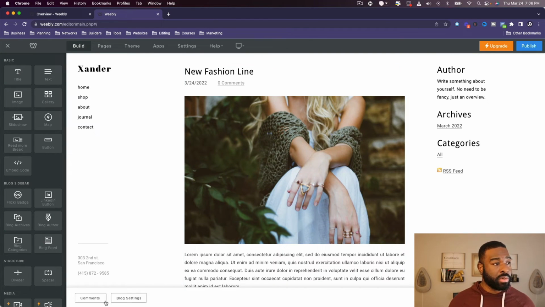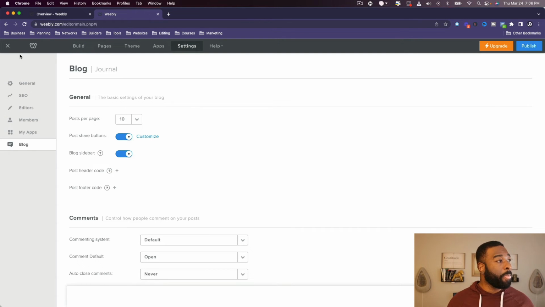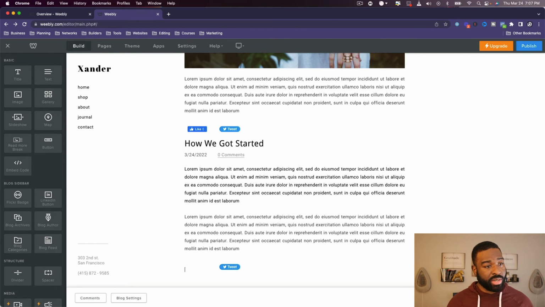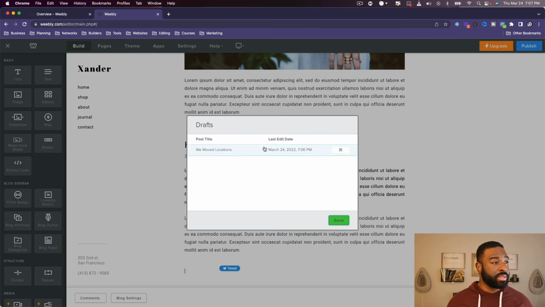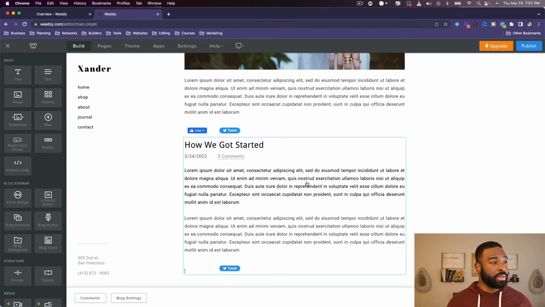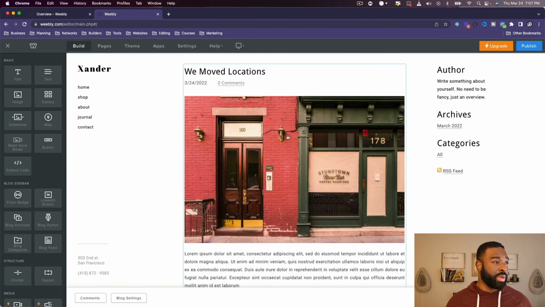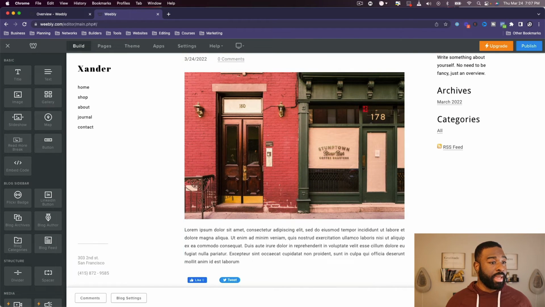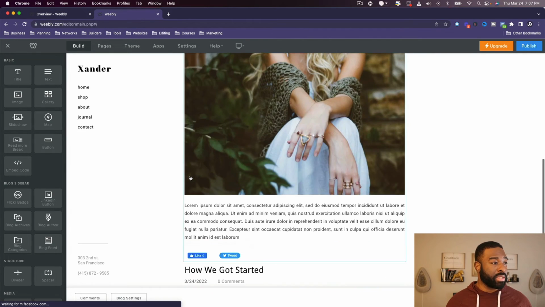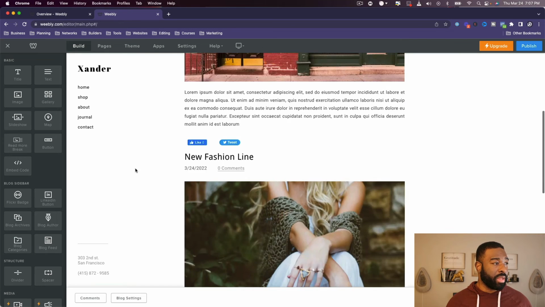Let me go to blog. I accidentally saved it just now, so I'm going to exit out of this section. There's a little section called drafts down here, so I'm going to click on drafts and open that back up. Give me just a second. There we go. Now it is actually published, so now you have all three blogs published.